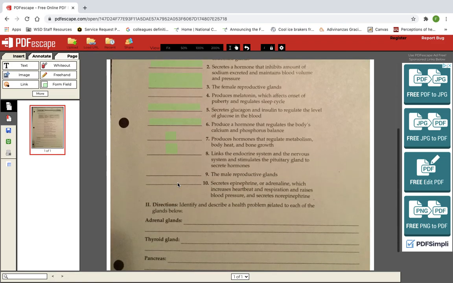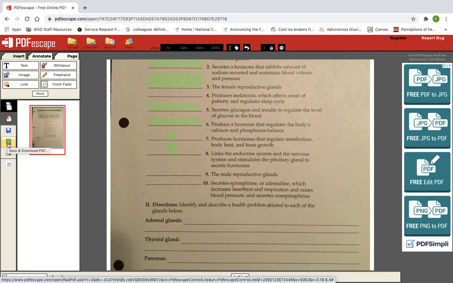Now what I'm gonna do is I'm gonna go ahead and save it. To save it, again, you come to the left side and don't click on this disk icon. Instead, click on the save and download green box.